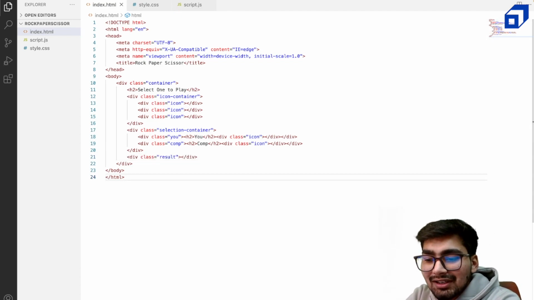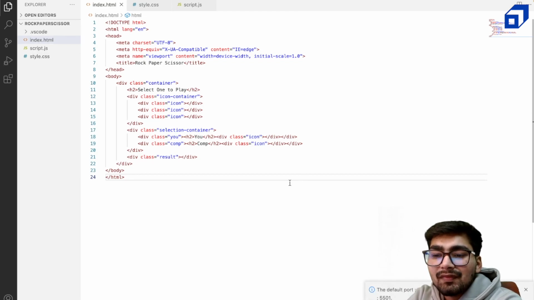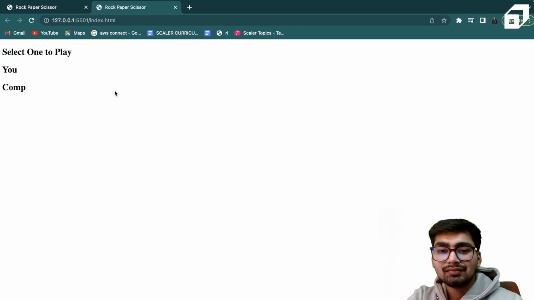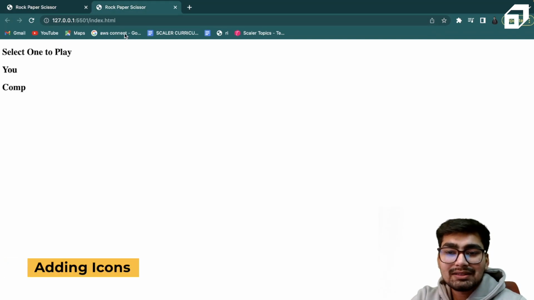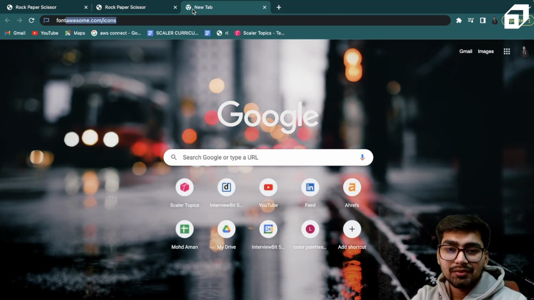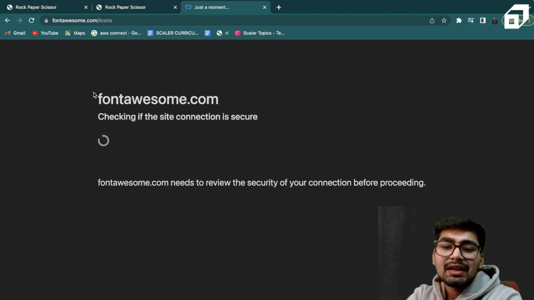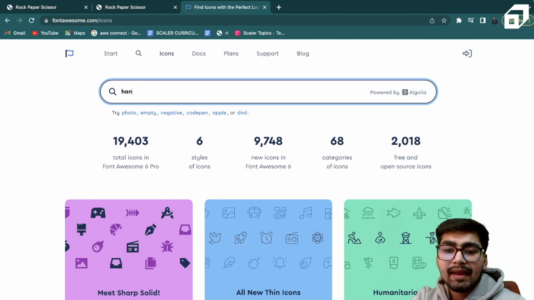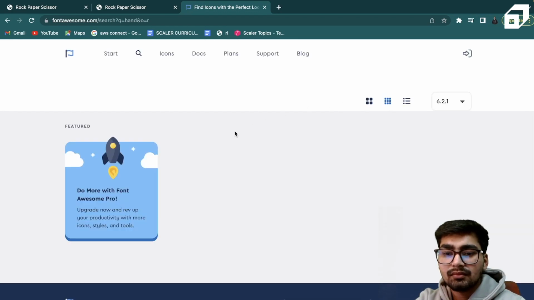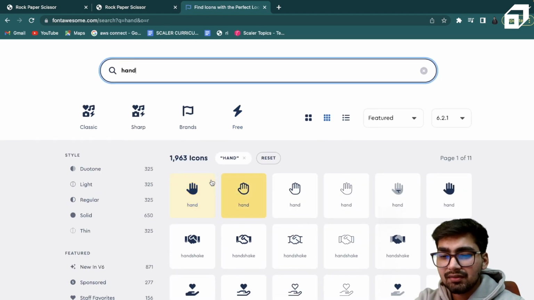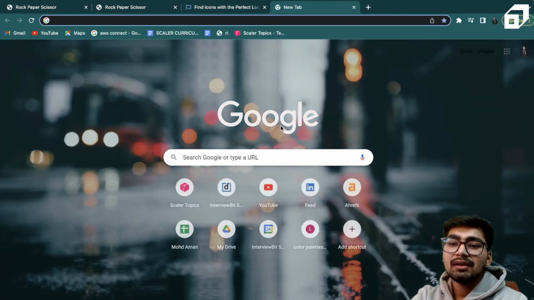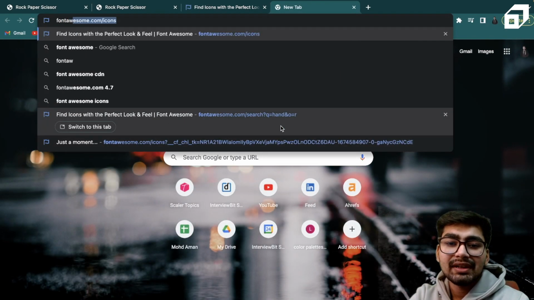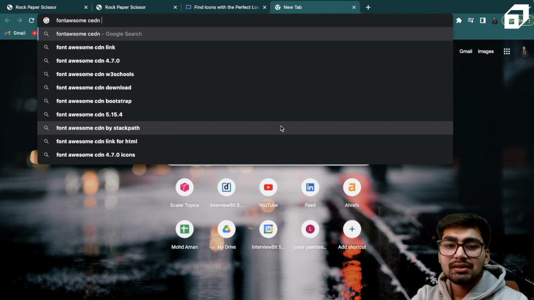Let's go live and see how it looks without styling and icons. So this is how it looks. Let's just add icons. For that I'm going to go to fontawesome.com/icons. Okay, hand. Now we do have hand here. It's a paper, right? So before that, let's just have font awesome cdn so that it's a link to our project.